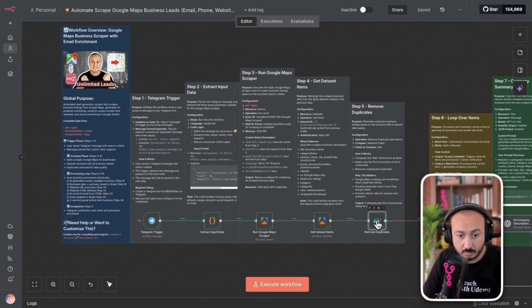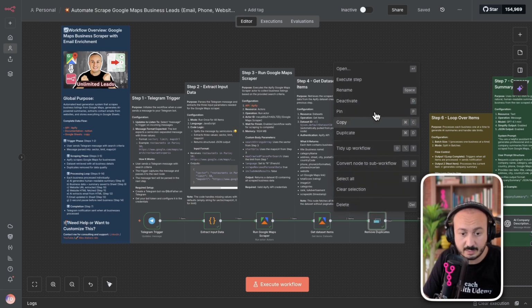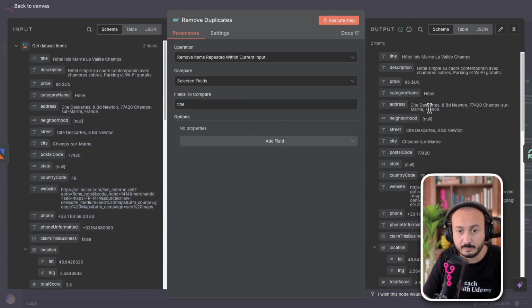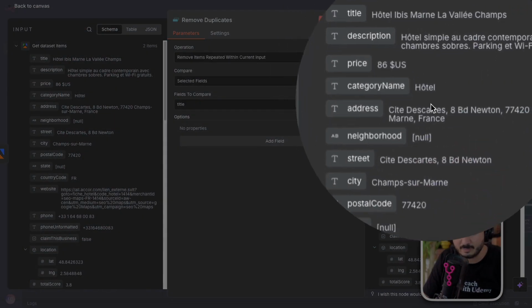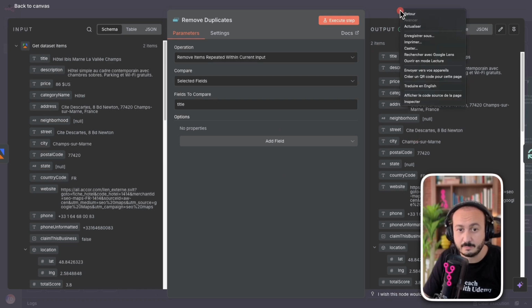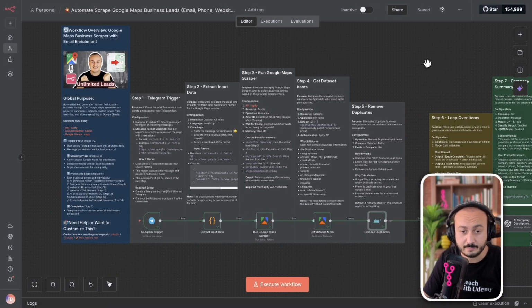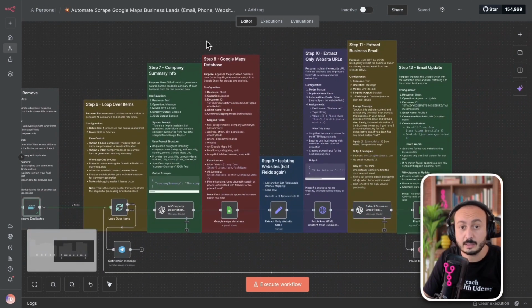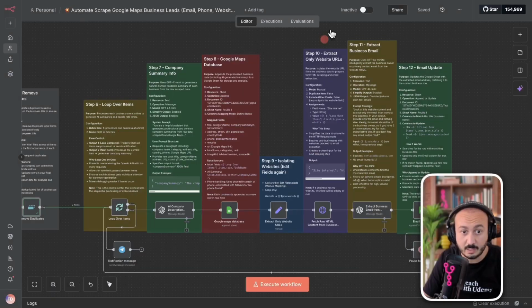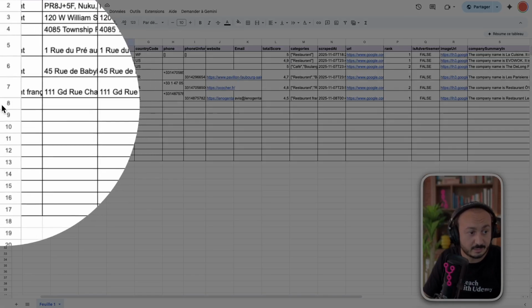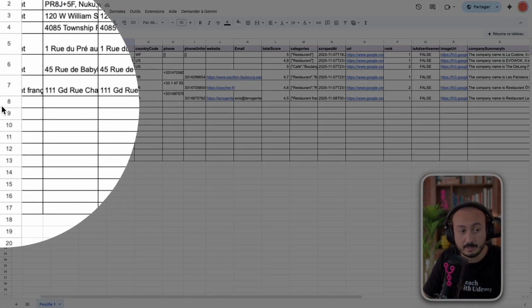So now it just found the information. You'll see that if I click here, it will return it to me. There you go. It already found the information and the data. That's very good. So what's the last step? Now it consists of saving this data to Google Sheets. So if I open my Google Sheets here, you'll see it should add a new row here.